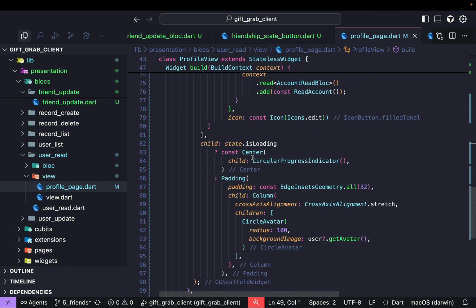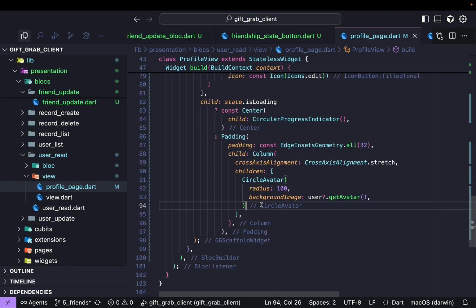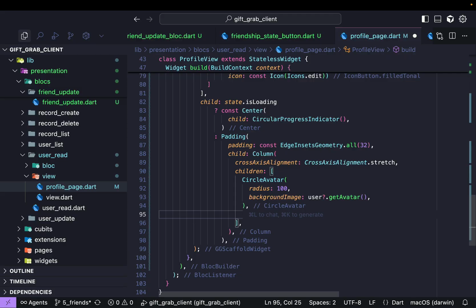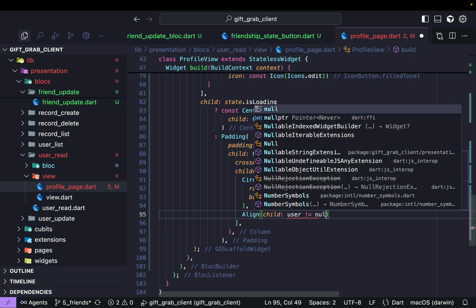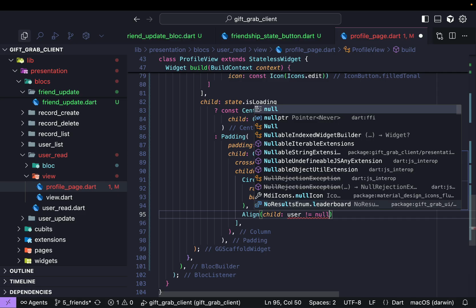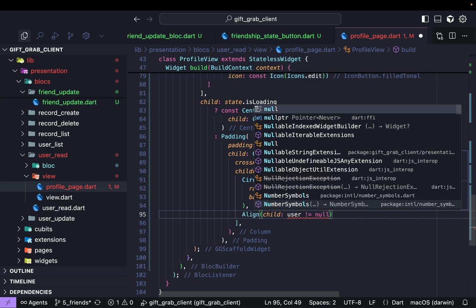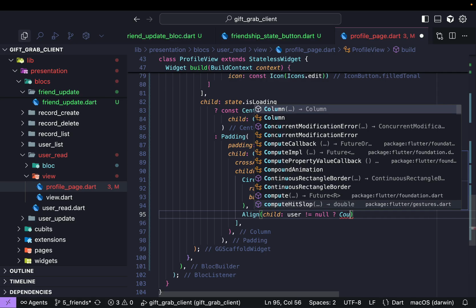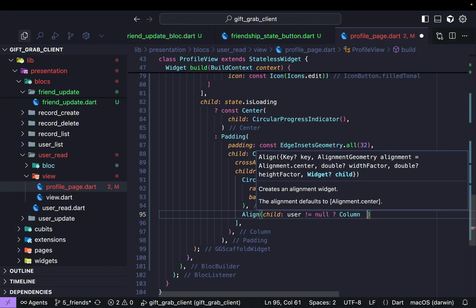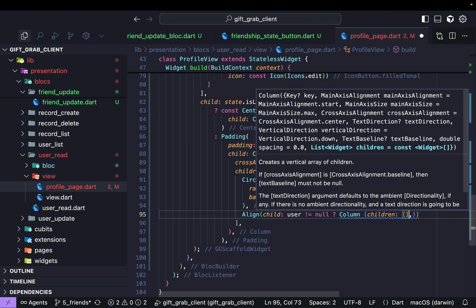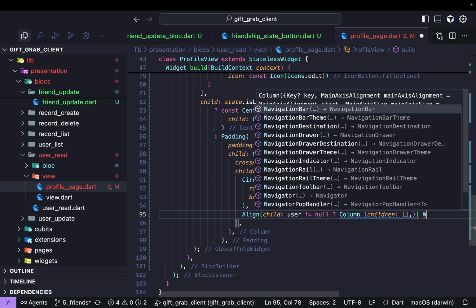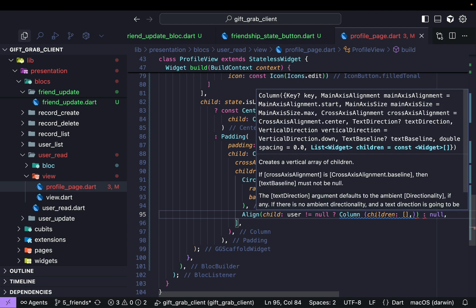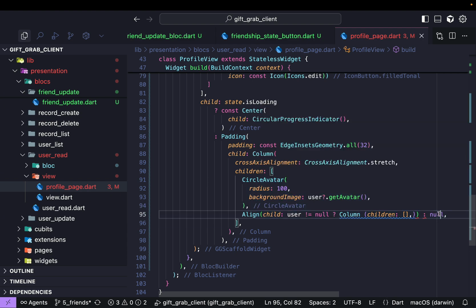And then down here in the builder, I'm going to come below the circle avatar and I'm going to create a position for the friendship button. I only want to display it if the user is not null, otherwise we can't really use it. So I'm going to add that check there. If user is not null, then I'll add the children, and otherwise that'll be null. I think I did that right. Nope, it's outside.